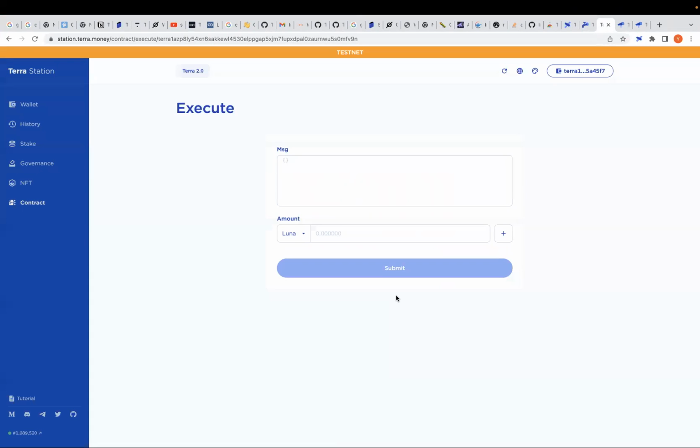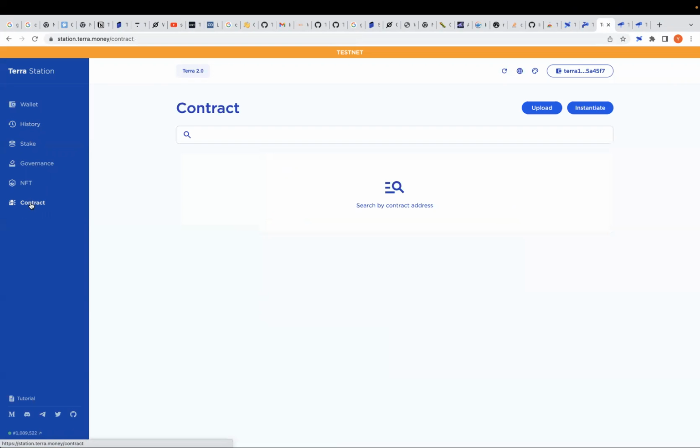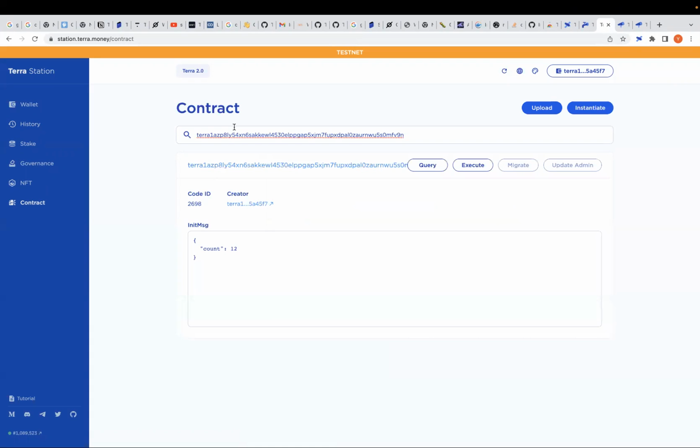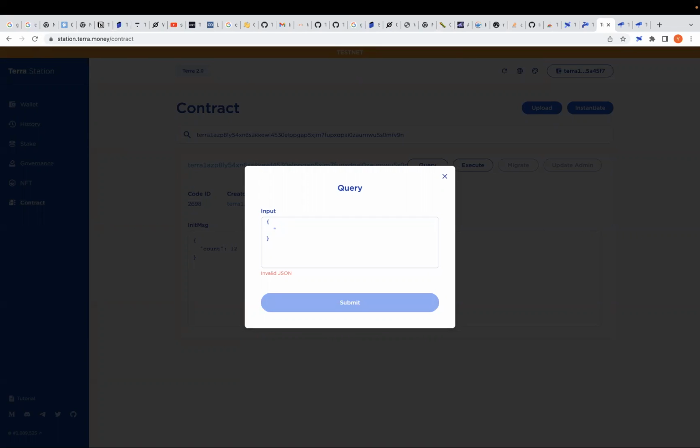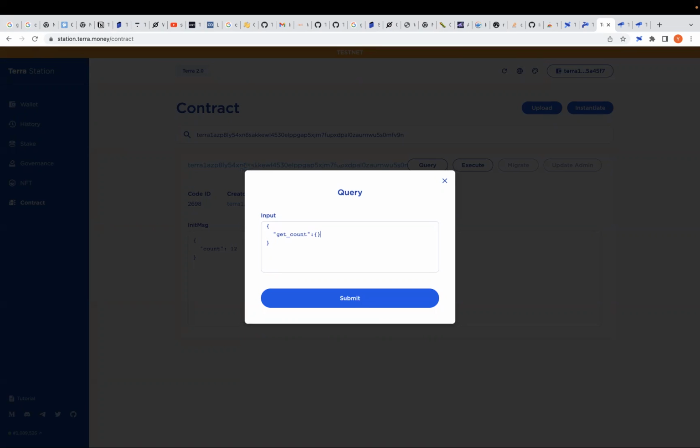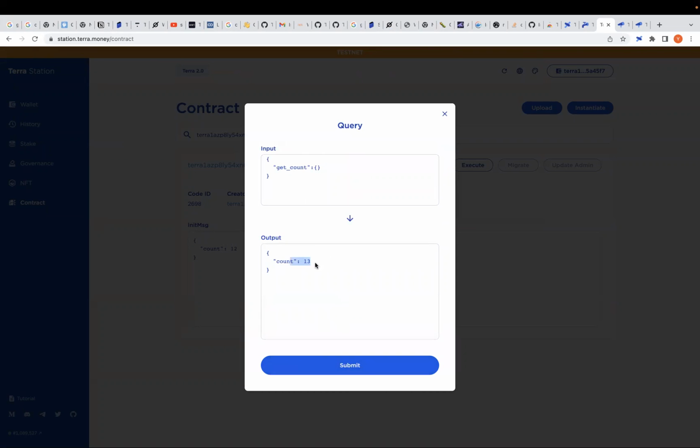Successful. Okay. So what do you think is going to happen now if we go back to the contract page? It will give us the 13 as value because we incremented it. Maybe try it. Oh no, it didn't. No, that's the init message, right? In order to get the current state of it, we have to query it. Query. Yeah. Get count was snake case. There was an empty object and submit. Yeah, we have 13.